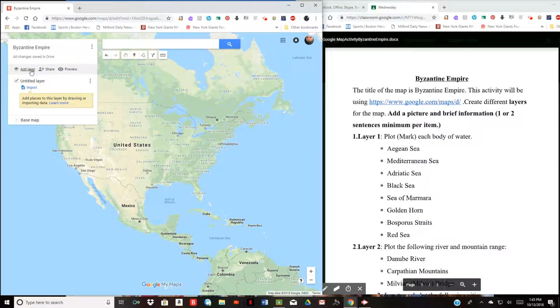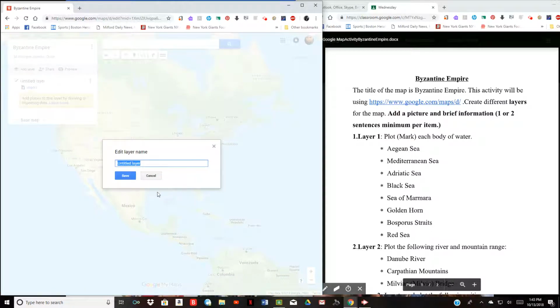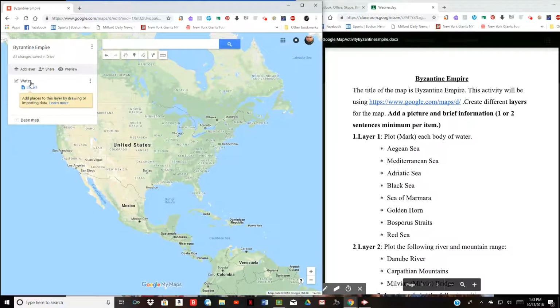Whenever you want to create a layer, just go over here, add layer. We do have an untitled layer already there. Layer 1 looks like many bodies of water: the Aegean Sea, the Mediterranean, the Adriatic, Black Sea, Sea of Marmara, Golden Horn, Bosporus, the Red Sea. Let's just call it water. Really, let's not get complicated here. Save. Now you see the title here, water.